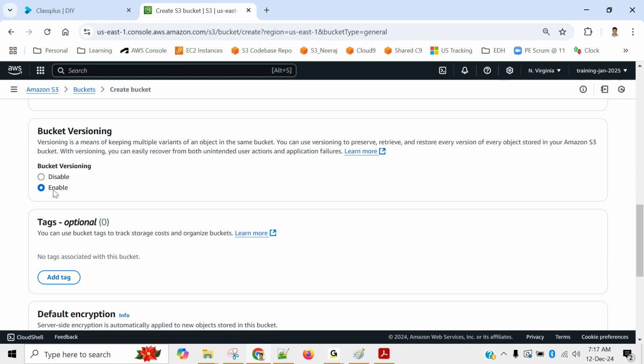So let me enable that. I'm enabling it. That means you can keep on updating the newer version of the file, and behind the scenes it will maintain all the versions. Along with the latest version, older versions will also be available. So you can access those versions from the console, or programmatically also you can do.